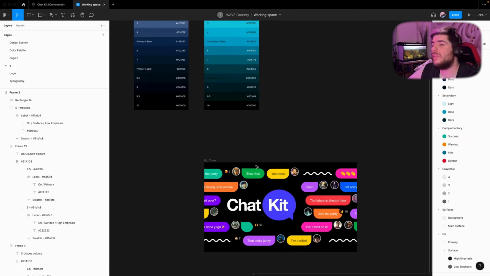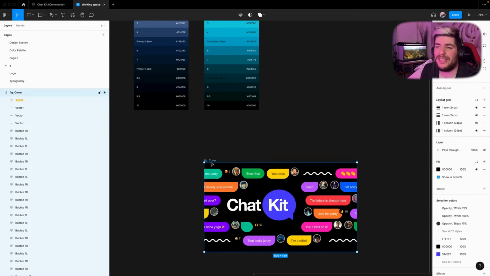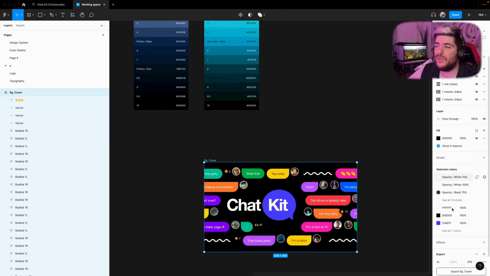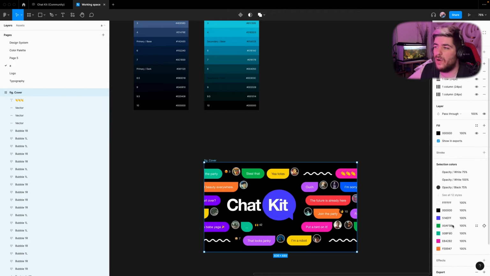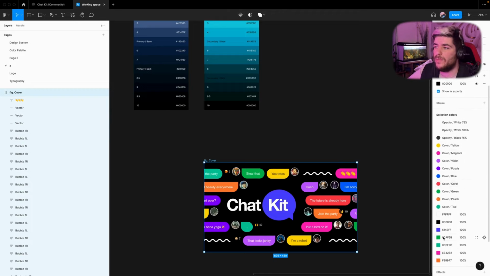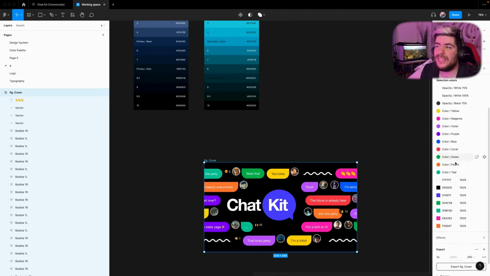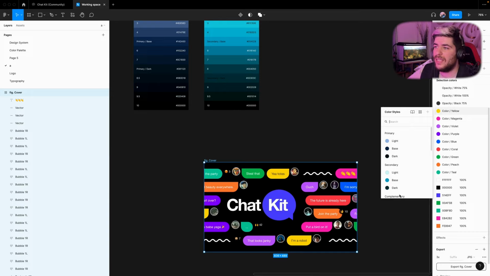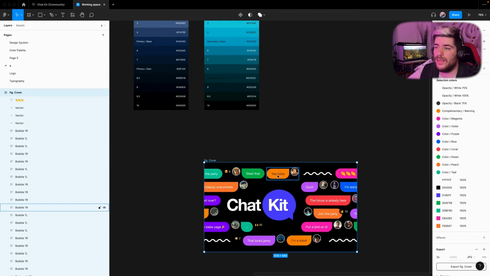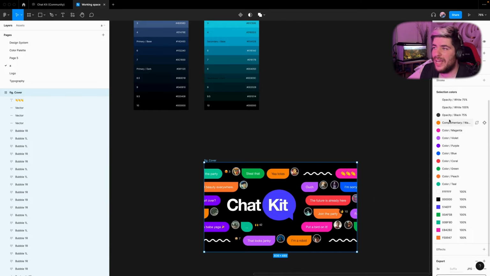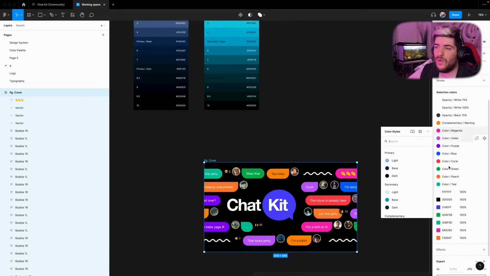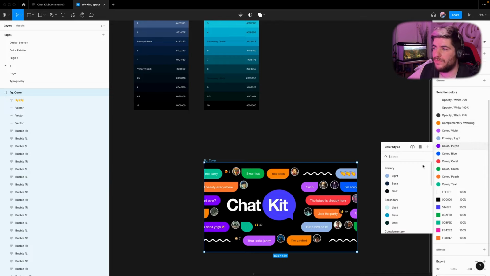Instead of going into each element and changing the color one by one, we can simply go here and under the selection colors, if I use see all, then I can see what colors are used here. So if I change the yellow to, let's say, the warning, then all the yellows are automatically changed. And I can do the same for all the rest of the colors.